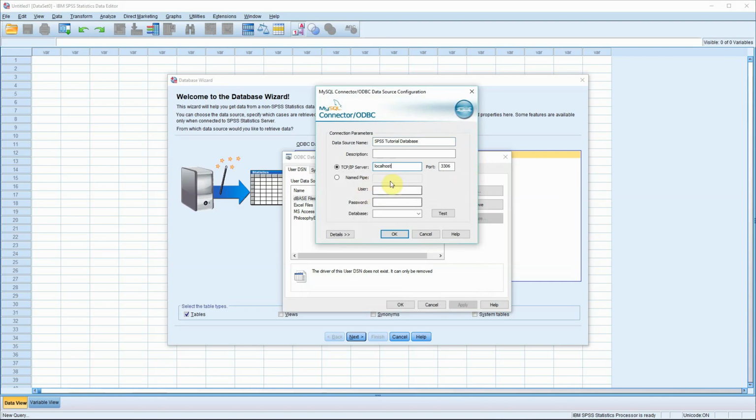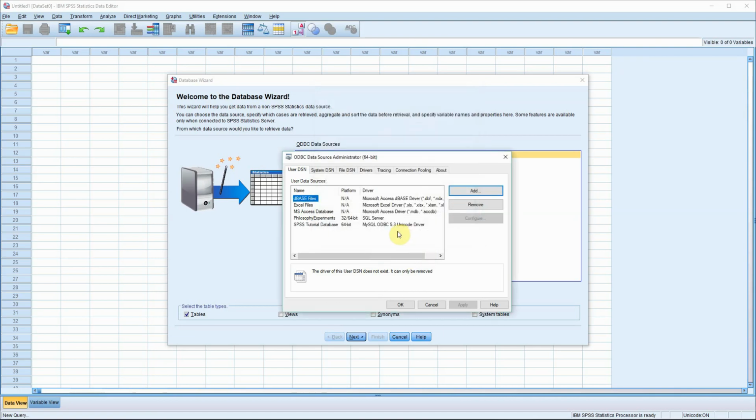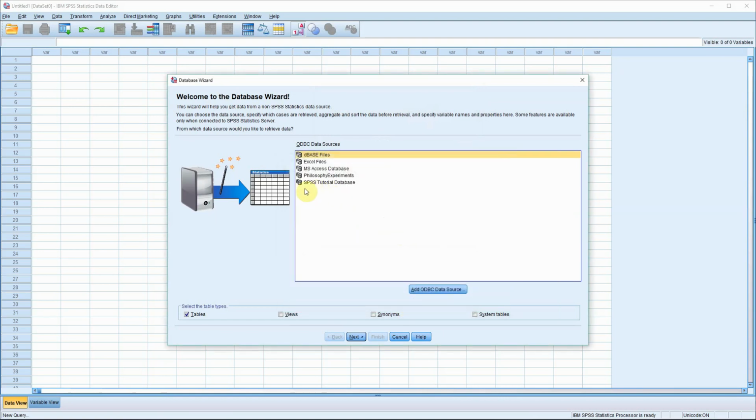Okay, now you've got to fill in your connection details. So username, password, and here you should be able to select the database. Yep, there we are. Hit test, connection successful. Press OK, and you can see the data source has been added here. So press OK here, and there it is. It's popped up here as if by magic.